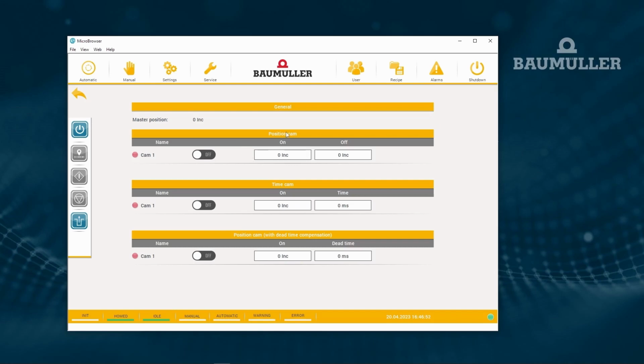We have a position cam, which switches on at a specific position and switches off at a specific position, and a time cam, which can switch on at a specific position for a defined time. And then we have a position cam which also has the possibility to do a dead time compensation in case of delay due to pneumatic switches. So let's go through all these cams and take a look at the function in more detail.